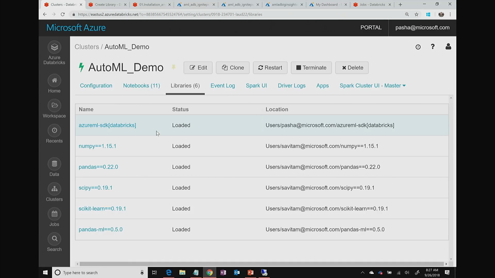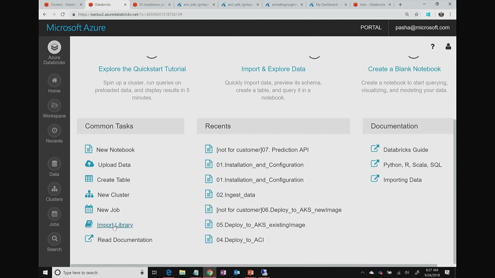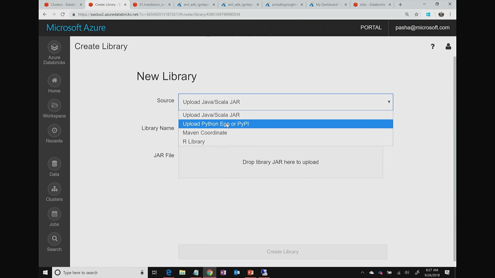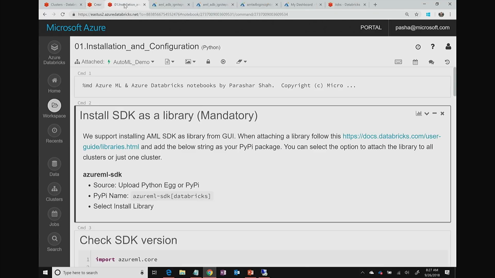Okay. So this is in terms of the environment creation, and it is very easy. You go to your workspace and just say import library, select Python, because the Azure ML SDK is a Python package. And you just say azureml-sdk[databricks], and then just select install. Now, I have already installed it earlier, so we don't need to install it. But once you install it, the cluster will have that.